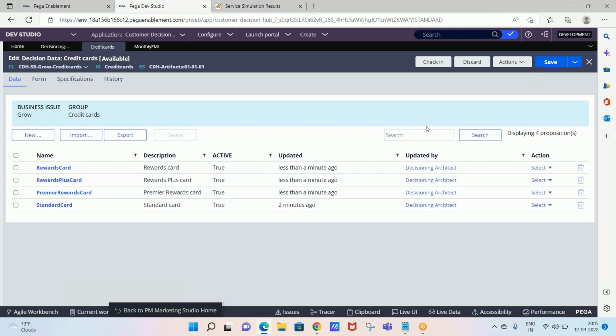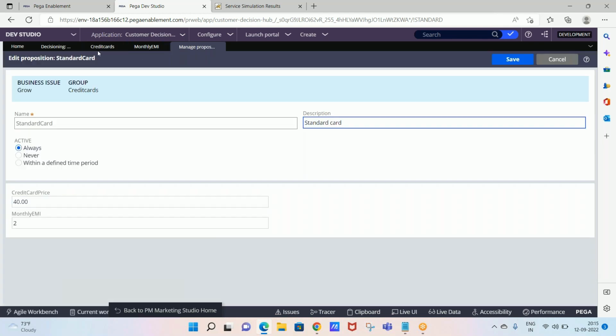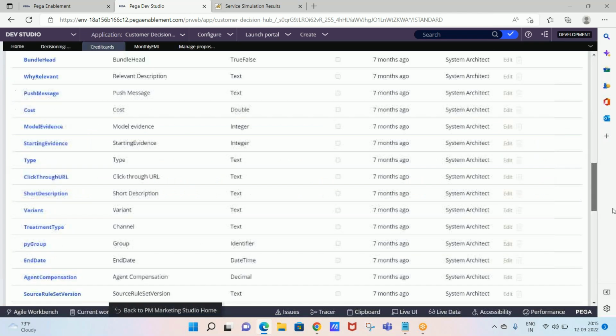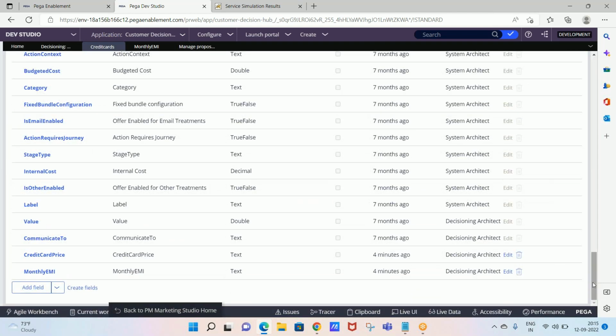Now you will be getting some questions like, when you add a field to the form tab, those fields will always be text input. Okay, they will always be text input. How do we add something like a drop down? Checkbox, radio buttons, images. So see, right now we have created two properties: credit card price and monthly EMI.